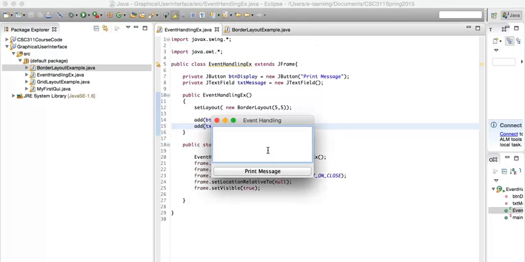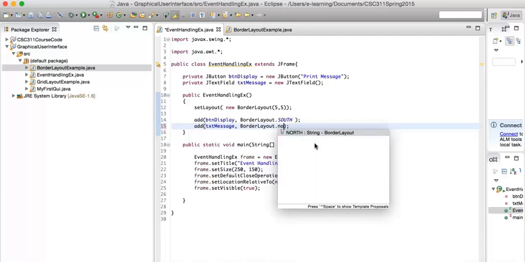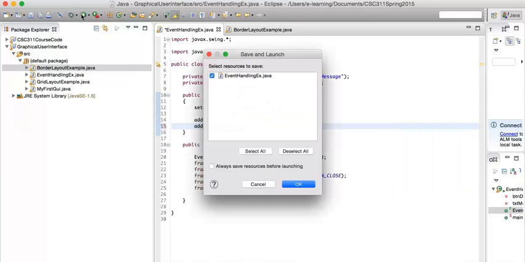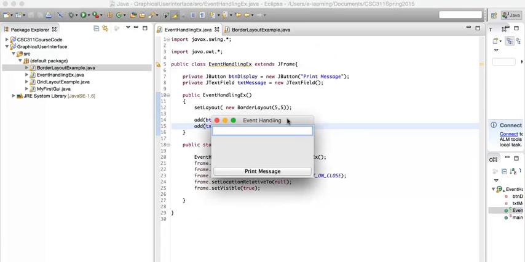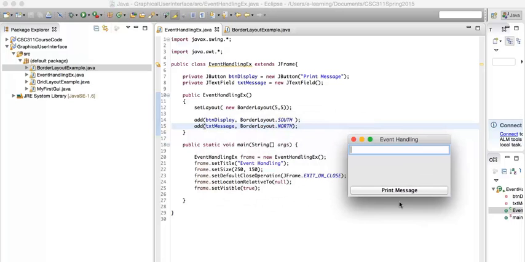and here you go, it's in the center. However, it was in the north for the moment. North. And now, when we run it, that's what's going to happen. We can see it. Now, when I click on print message, I want this message to come here. Welcome.